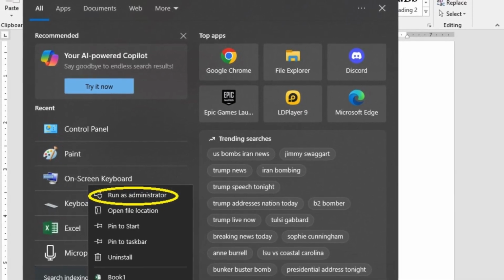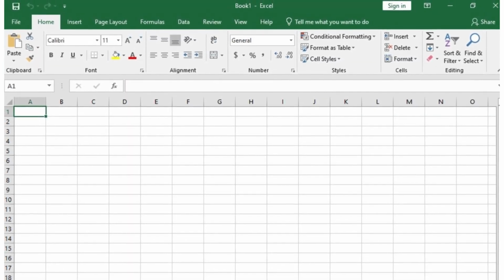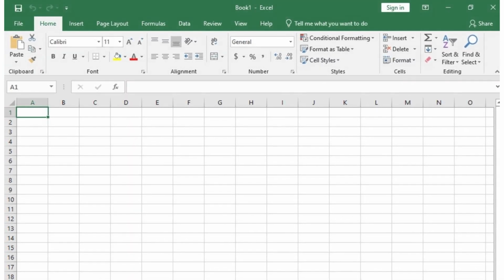Run as administrator. Right-click the Office app, Word, Excel, Outlook, and click Run as Administrator. This simple step solves permission-based activation issues.